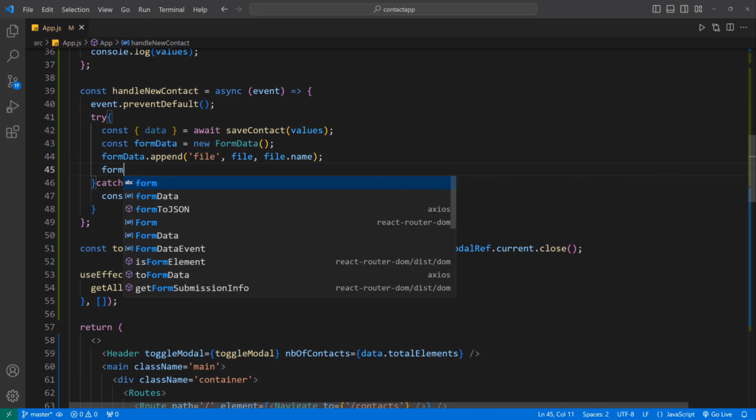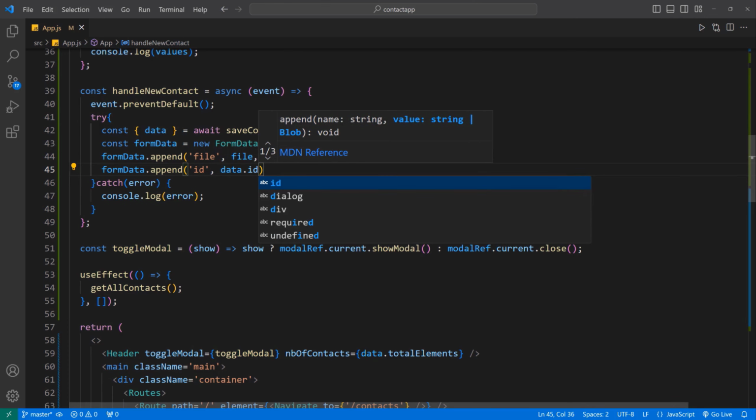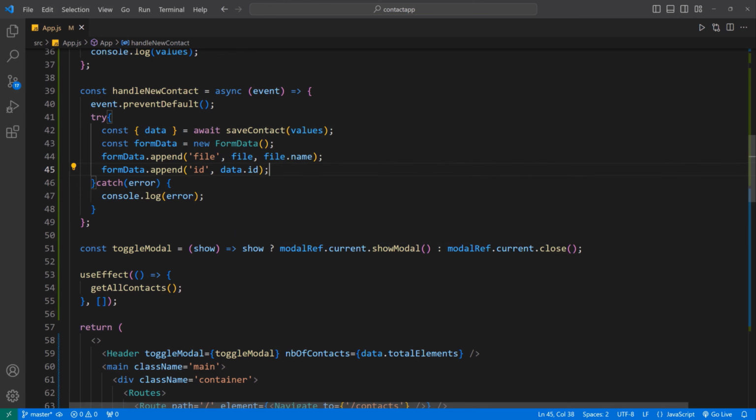And then after that, from the form data, I'm also going to attach the user ID. So here I'm going to say the key, or the property name, is going to be ID, and the value is going to come from the data. So data.id, which is the ID of the new contact that we just saved in the database from here.